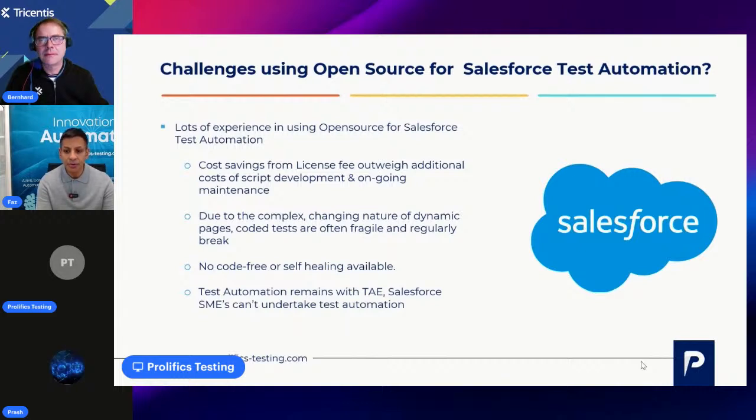Also, there aren't any code-free or self-healing features available in many of the open source tools available at the moment. And finally, with open source tools, you need people with some coding experience. So test automation ends up remaining with a handful of test automation engineers rather than the broader team. These are just some of the reasons why we adopted Tricentis Testim for Salesforce test automation. Bernard is up next to talk to you about their code-free AI-driven tool. Over to you, Bernard.